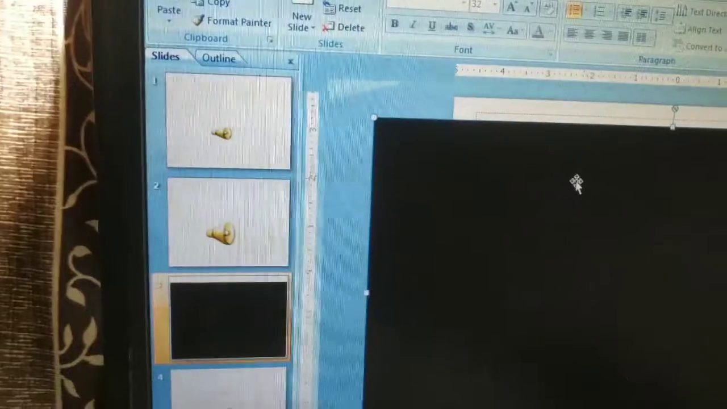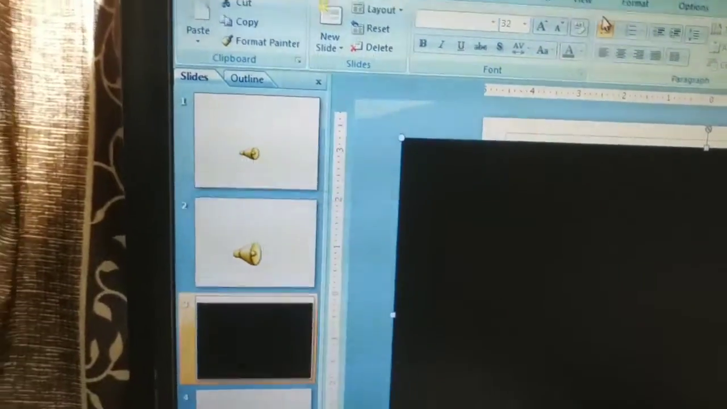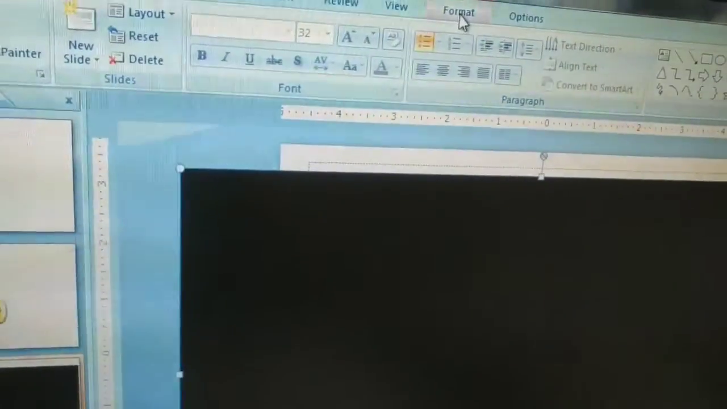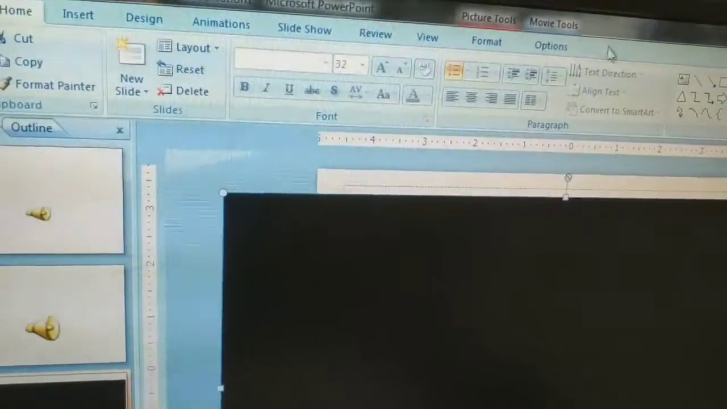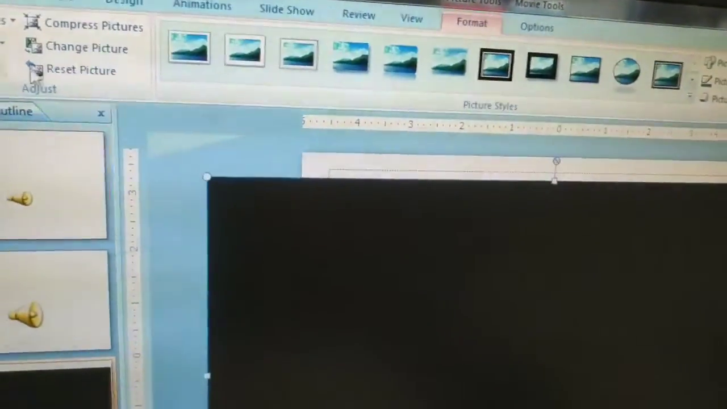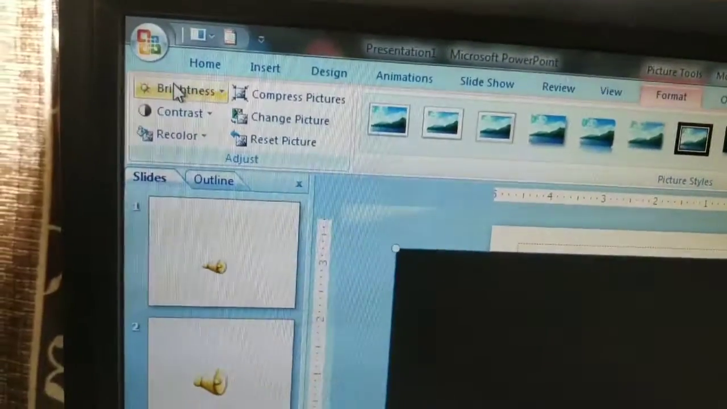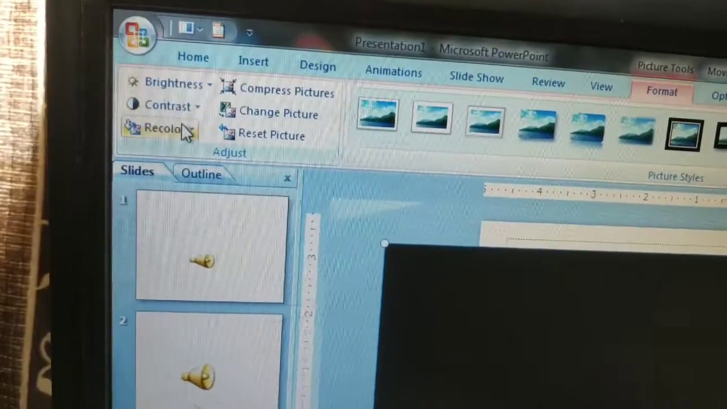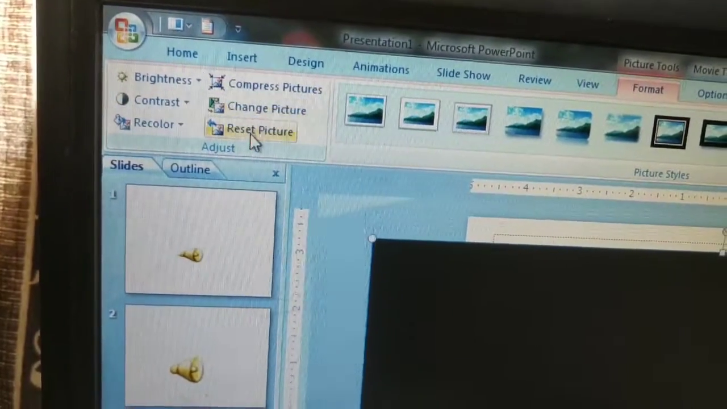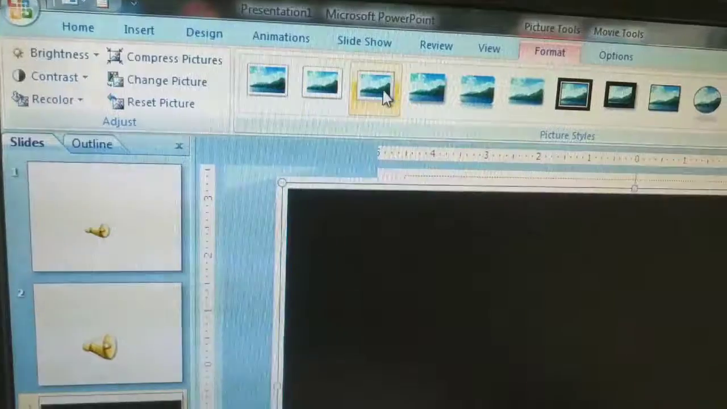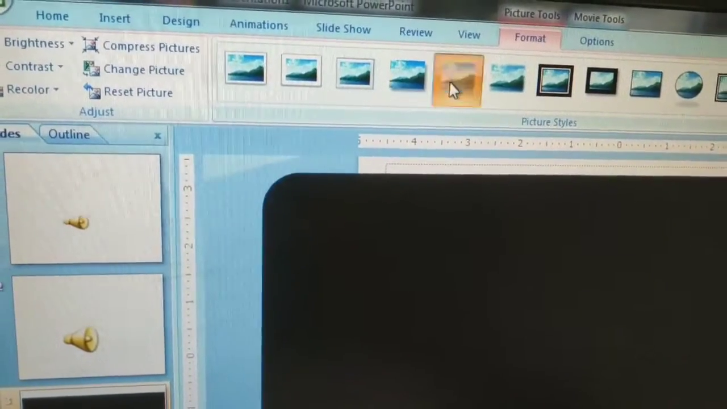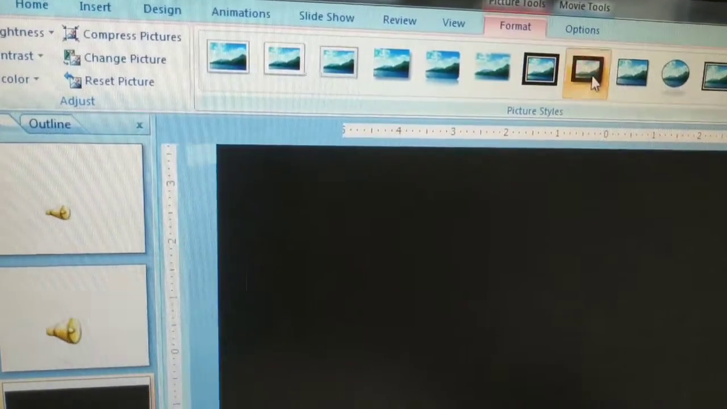And when you select this video, you will see there are two options, format and options, that will appear on the ribbon. In format you can format this video. That means you can adjust its brightness, contrast, recolor, compress, change, reset, or you can change picture styles. From here there are different styles. You can change picture styles. You will see here picture styles are changed.